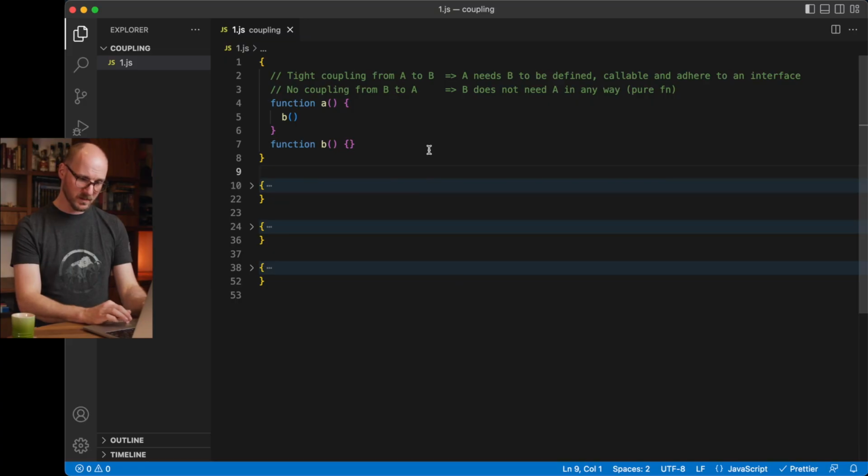Let's look at an example. I've made these examples as simple as possible to get familiar with the vocabulary. So in here you can see tight coupling from A to B and no coupling from B to A. A needs B to be defined. It needs to be a function, it needs to be callable, and it needs to adhere to a certain interface. There's no coupling from B to A. Right now it has no implementation. It does not need A in any way.